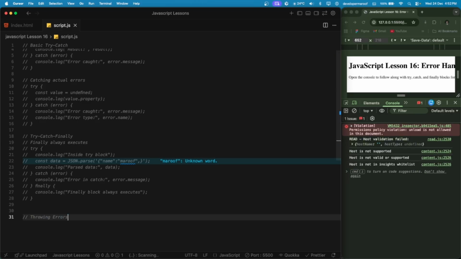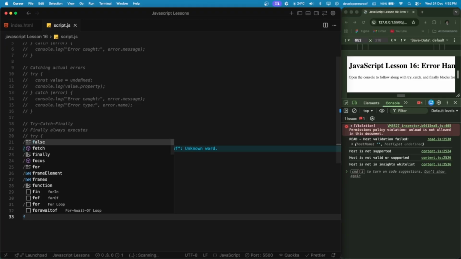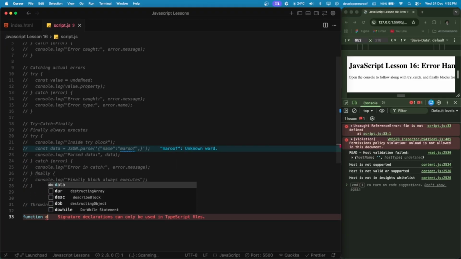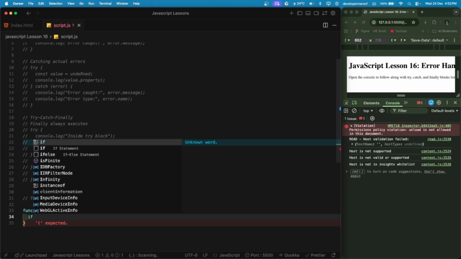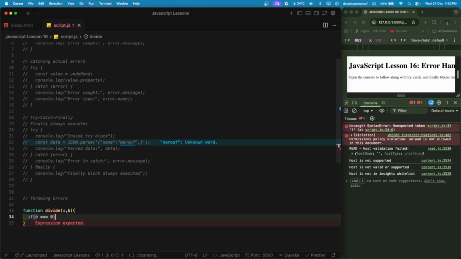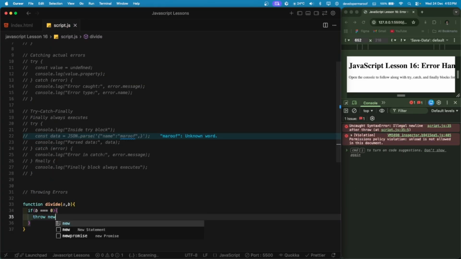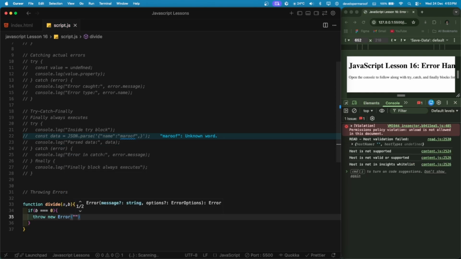Throwing errors. Let's create our function first. Let's say divide(a, b). Inside that function we can have a condition: if b equals 0, then throw new Error, which will say "cannot divide by 0". So this is how we can throw errors with these throw new Error keywords.